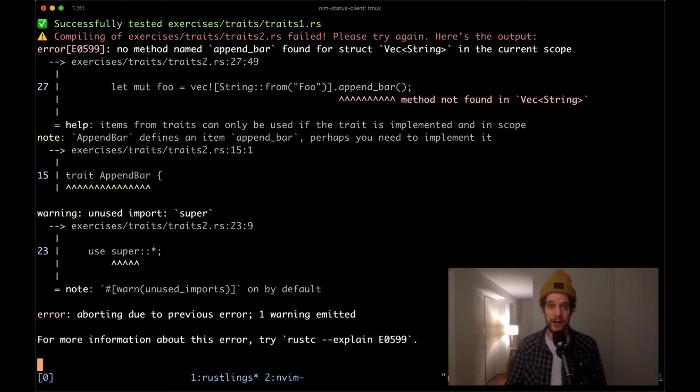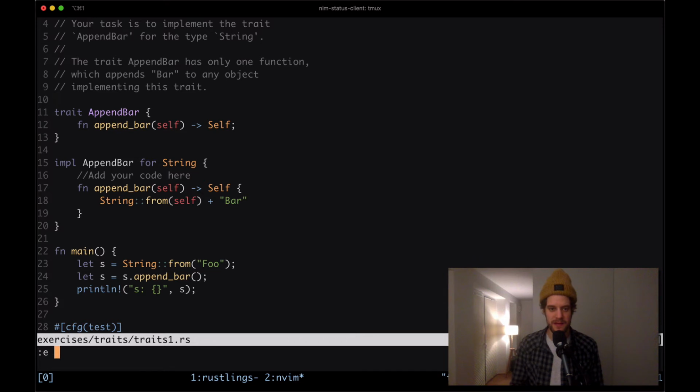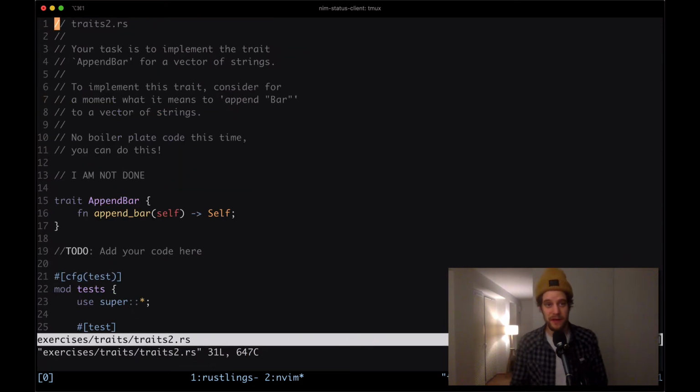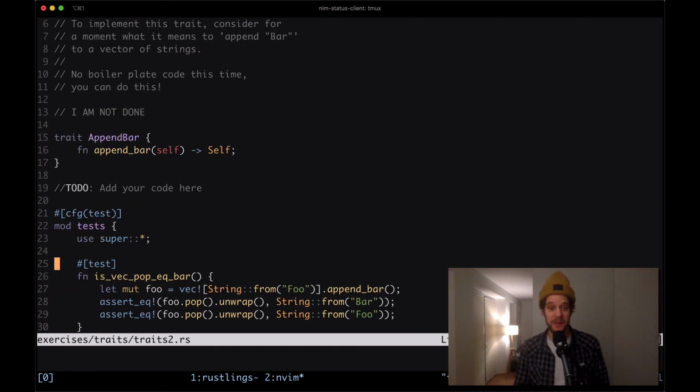Okay, we have another error in traits2 where it says the method append_bar was not found on the type Vec<String>. Okay, so let's have a look at that file and see what's going on there. I'm going to open up traits2.rs. Okay, and here we see the file says your task is to implement the trait AppendBar for a vector of strings. To implement this trait, consider for a moment what it means to append the string "Bar" to a vector of strings. No boilerplate code this time. You can do this.